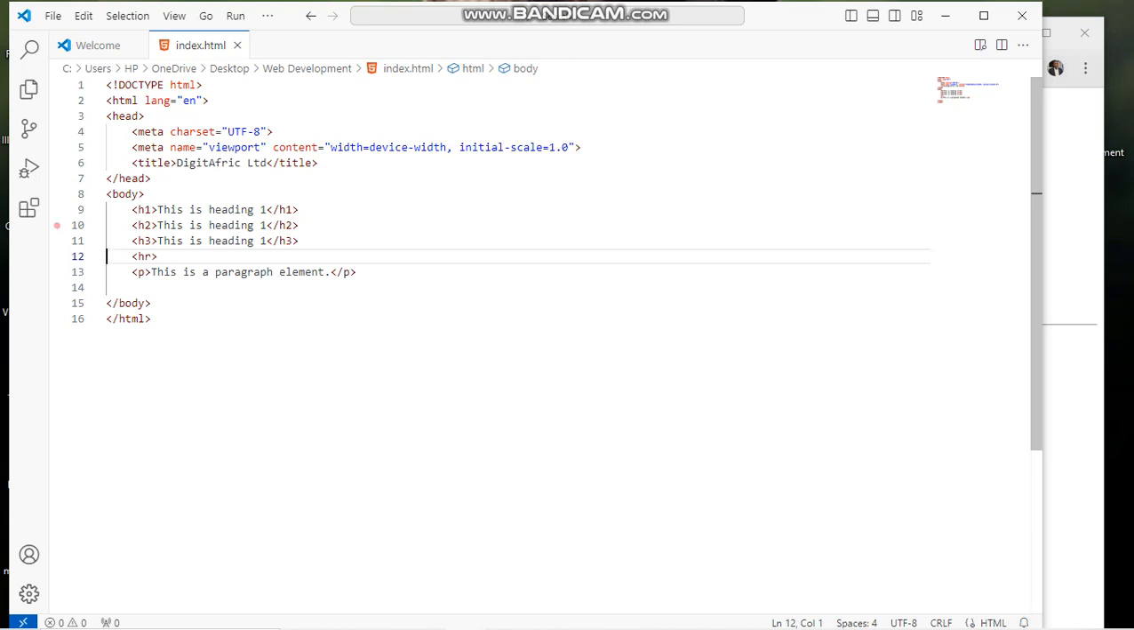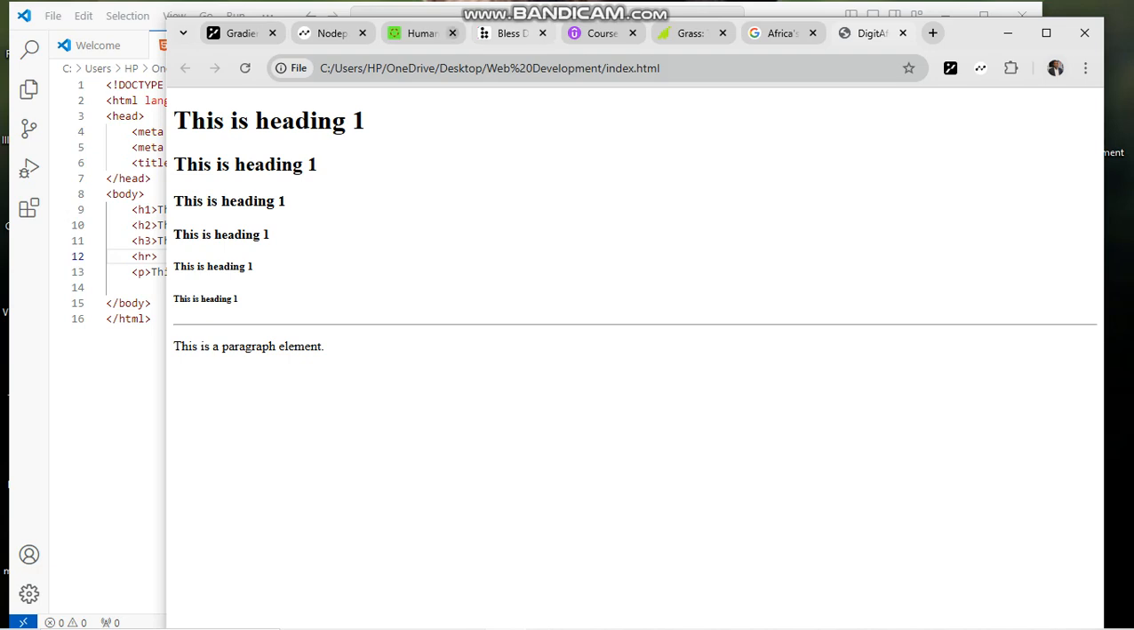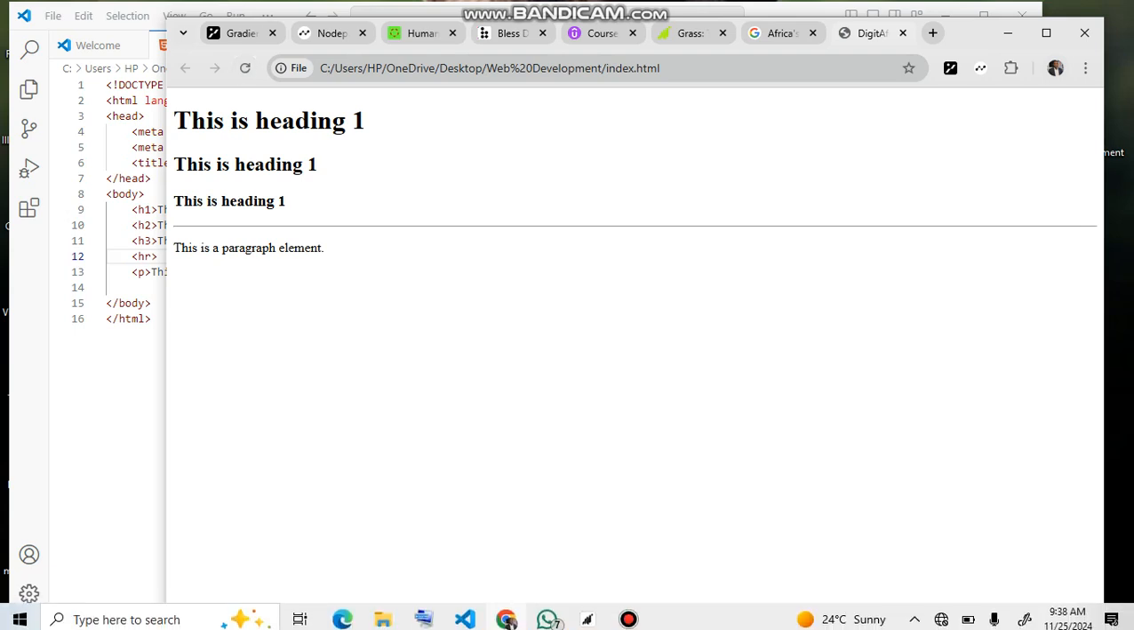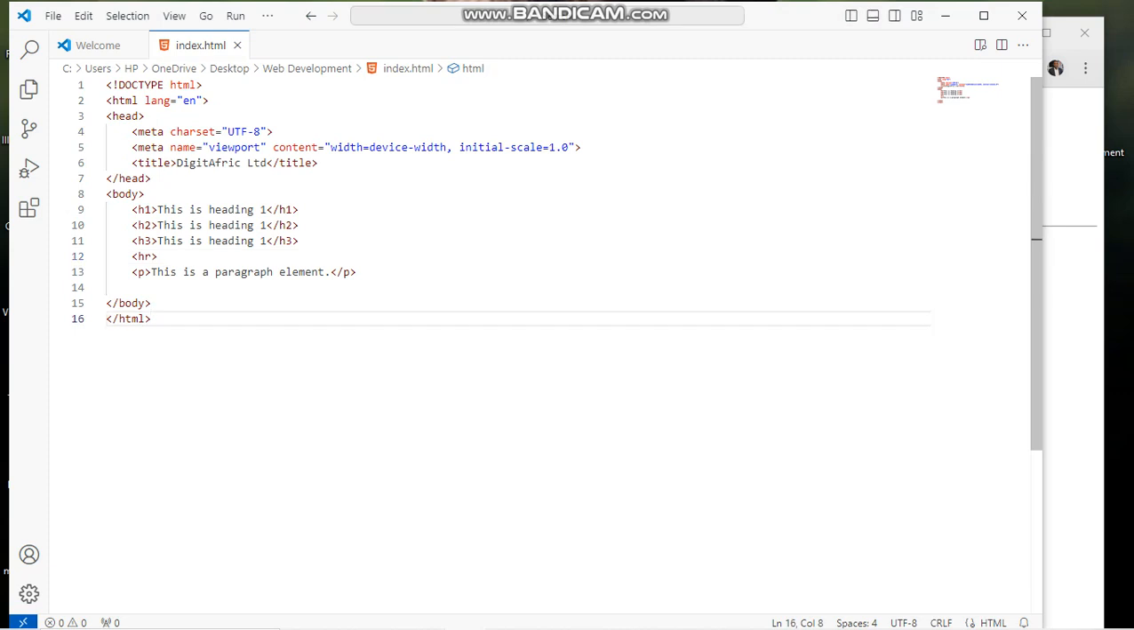So we'll be using the heading 1 element. So let's refresh the page again and see how it appears. Very good. So we'll be using the heading 1 element, the heading 2 element, and then the heading 3 element. Now the heading 1 element is going to be written my favorite movies.